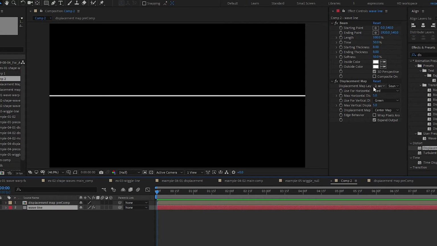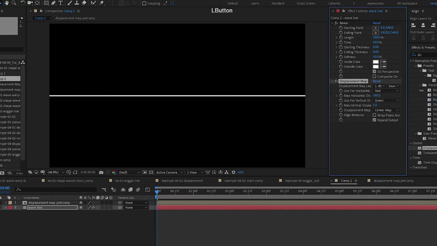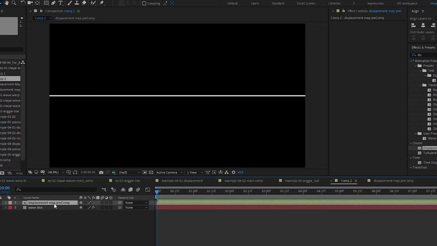Wave line, under displacement, select our displacement precomp, and then we can set the horizontal displacement to 0, and we'll be using the vertical displacement. So let's set it to 200-ish. For now, nothing is happening because our displacement map is gray. So gray means nothing will happen.